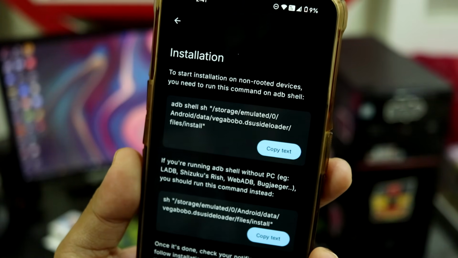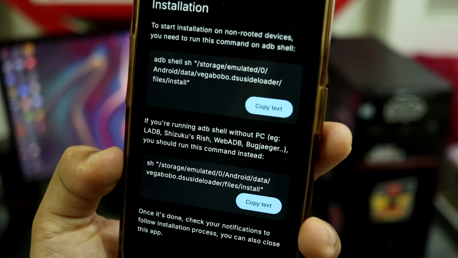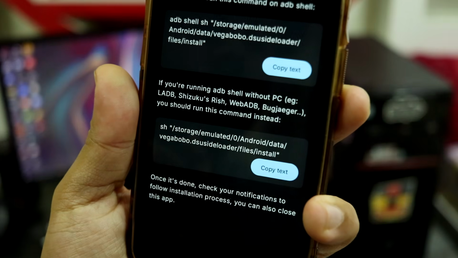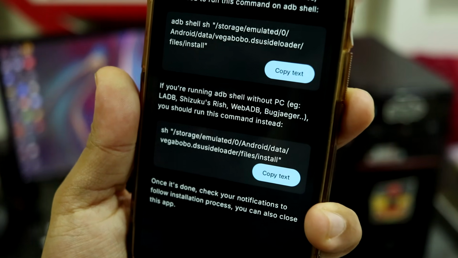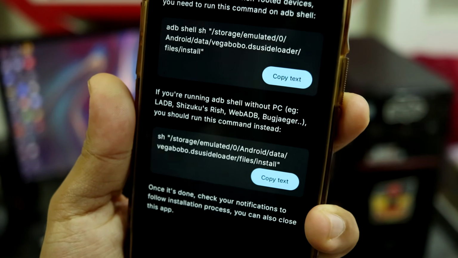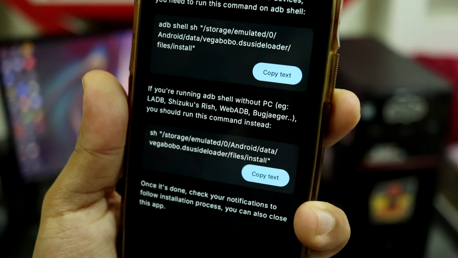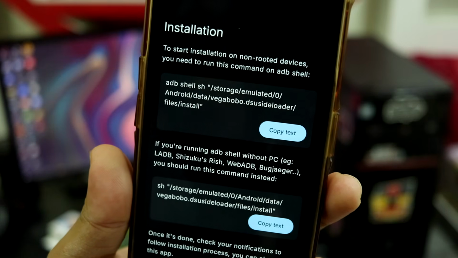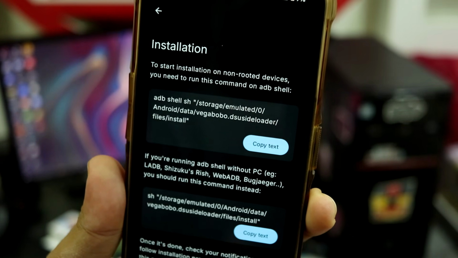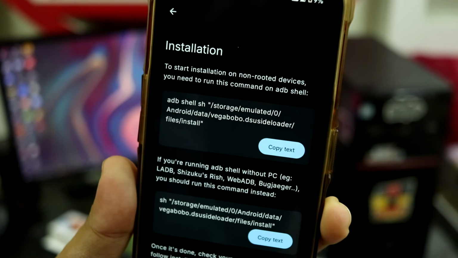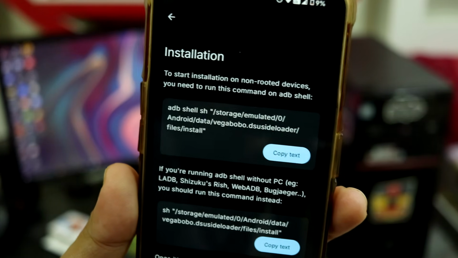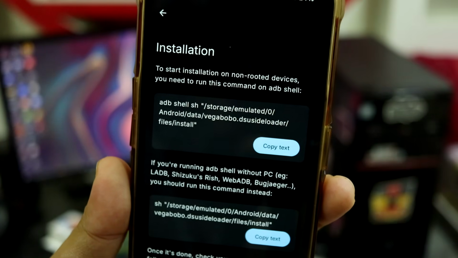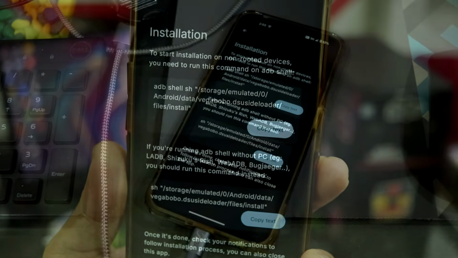And if you are rooted with Magisk, you can easily use this command without a PC. You can use these options. You can see these are the options: WebADB, Shizuku, Bugjaeger, and other than that you can easily install it through that. But I'm going to use a PC. So now let's move to the PC. Obviously you need to copy this command, and you can use Telegram desktop to easily copy it from the phone to the PC, or you can just type it in a text file.